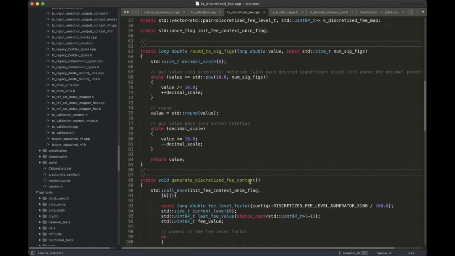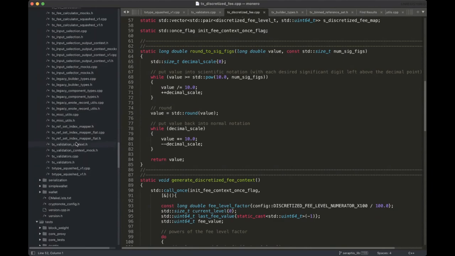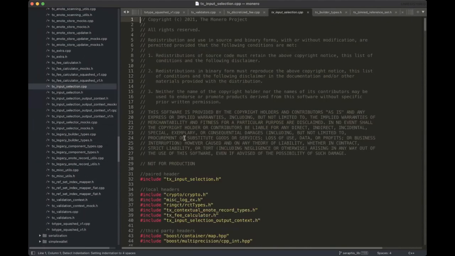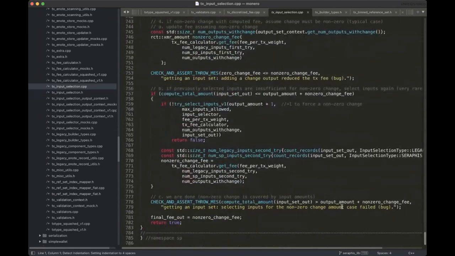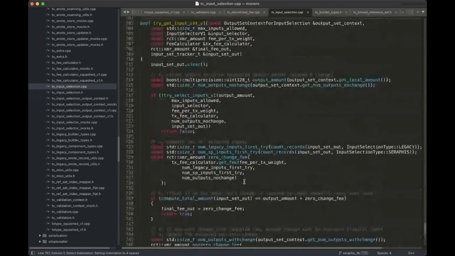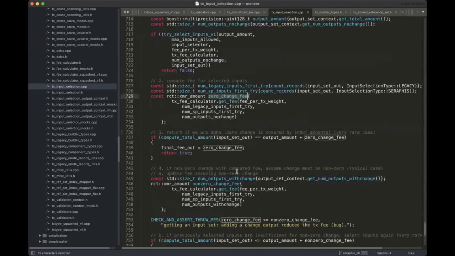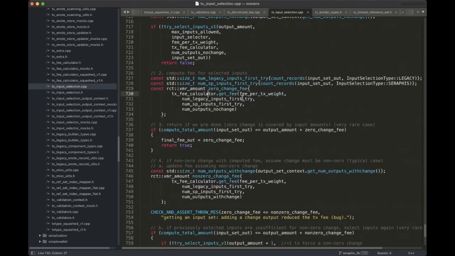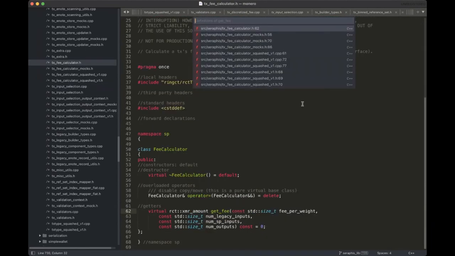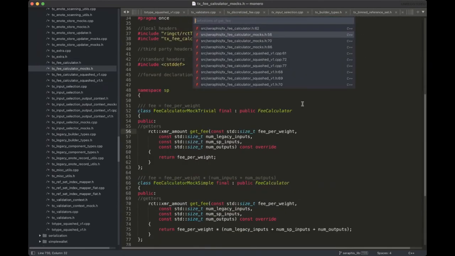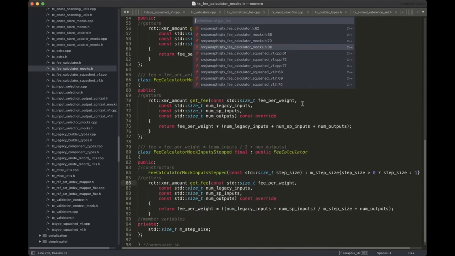And so, let's see here. When we're looking at input selection, we can ask, let's see, get fee for the fee calculator. So we pass in, let's go here, fee calculator, boxed, squashed.